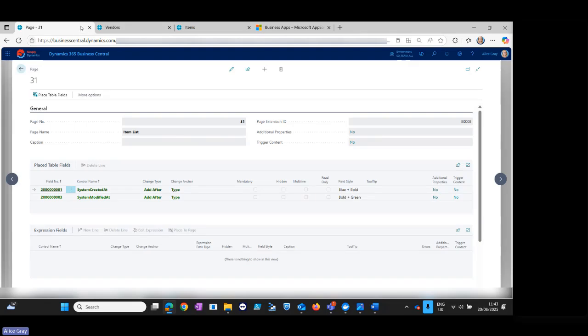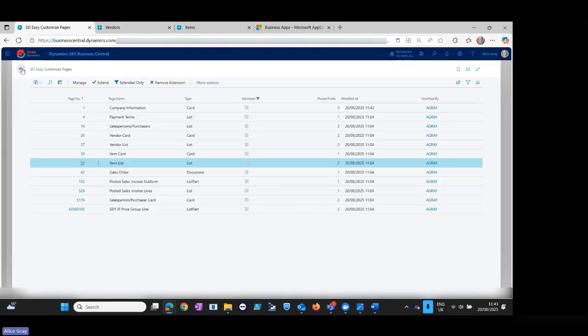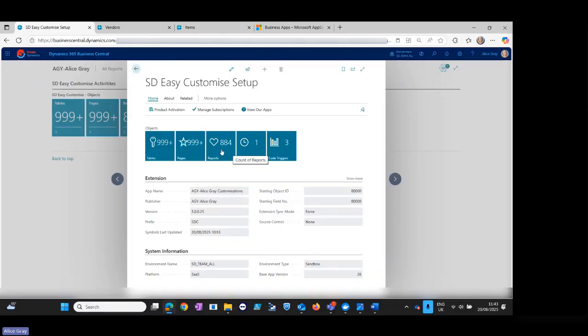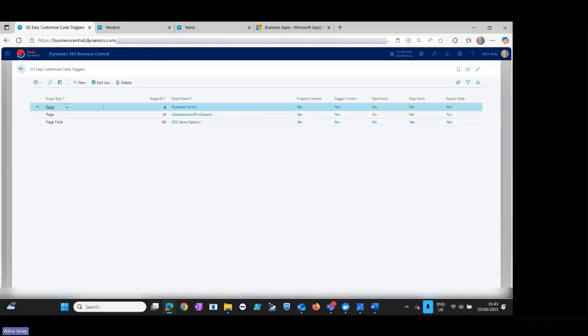Also with SD Easy Customise, you can place fields onto reports. You can also create API pages, and you can use these API pages for things like Power BI reports, again, without involving a developer at all. You can also write some trigger code. This would be a little bit of coding, but you don't need to involve your developer.